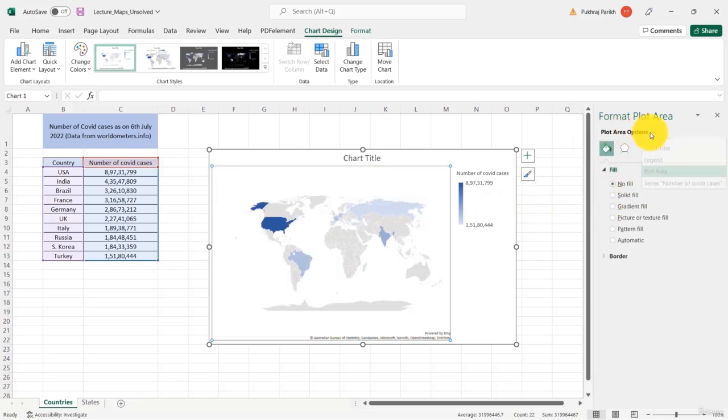And lastly, this is the most important one, that is the series number of COVID cases. So this is what is being plotted here. This is the thing which is giving it the coloring. So in this, if we go to the third option, then we will see these three things. First is map projection. So these things are particular to the maps chart. You will not see these options in any other chart. These are particular to this maps chart.